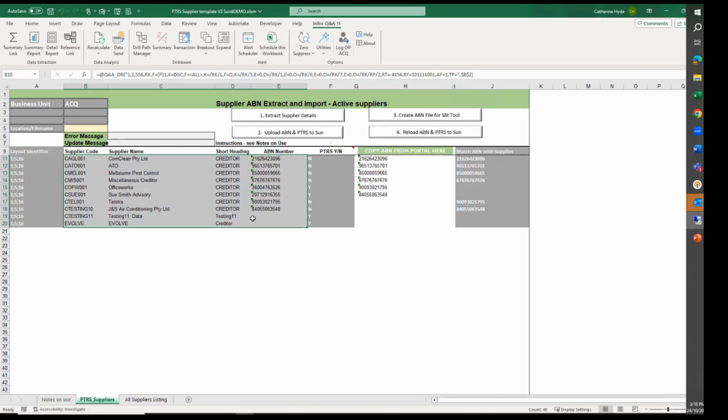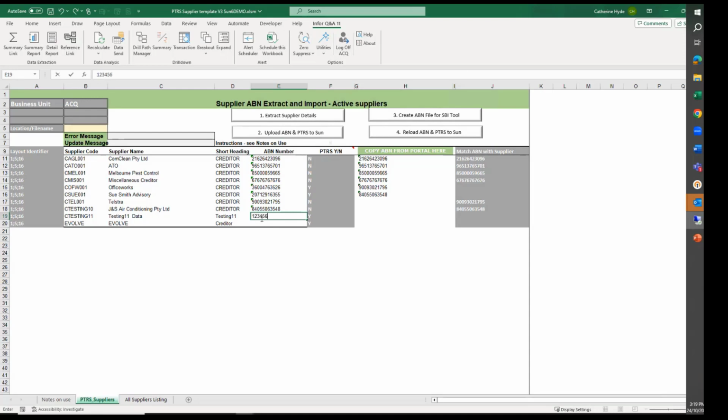Once I've extracted those details, I've got the ability to identify that I'm missing two ABN numbers here. So I could then type those ABN numbers in and upload. My next step would be to upload that to Refresh Sun. You can keep going back and forth with this process until you're happy that all your ABN numbers are there and valid.